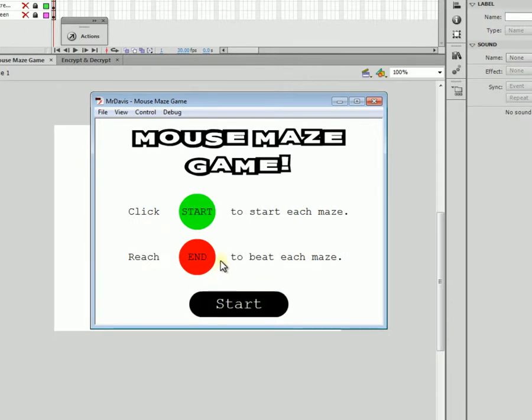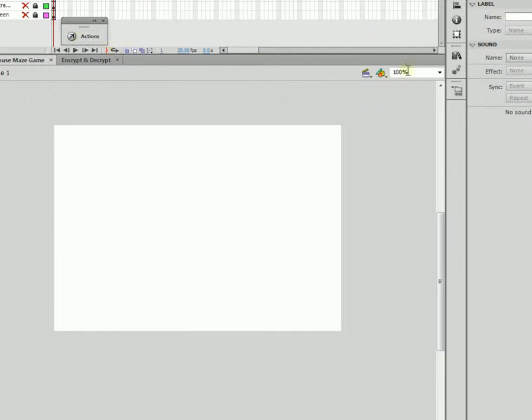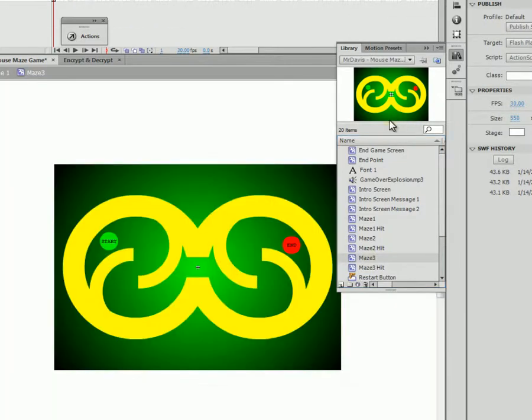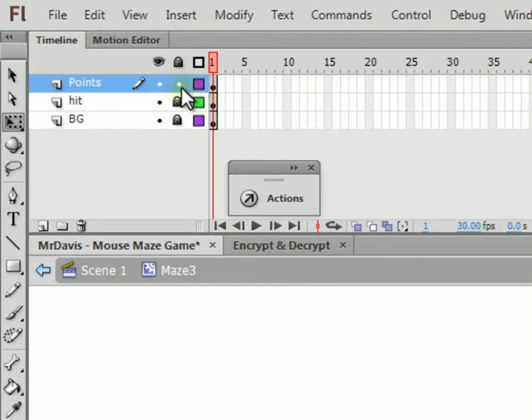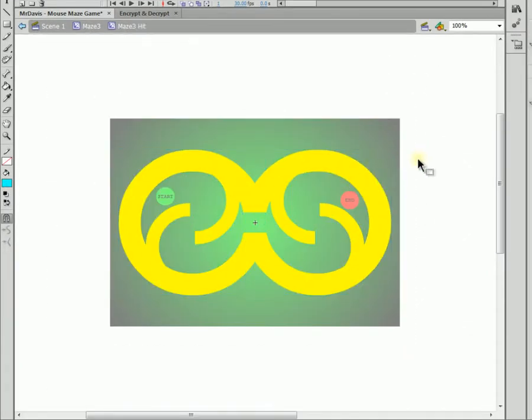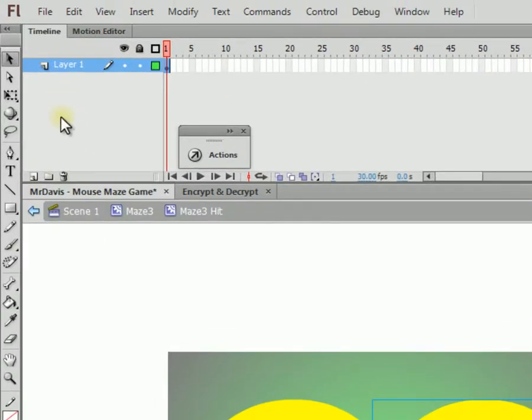Okay, now that one level isn't very difficult, and I'm going to show you something pretty cool on how to make it better. So let's go into Maze 3, double click, and lock our points layer, unlock hit. We are going to go inside of our hit layer. All right, and let's actually make a new frame. We will call this sweep. All right, we can lock layer 1 because we don't need to mess with it.